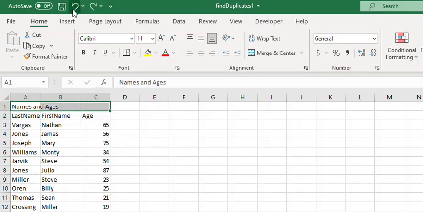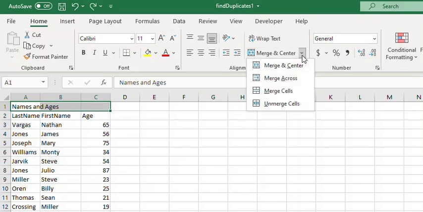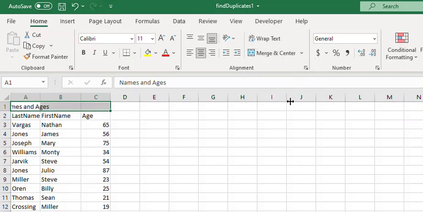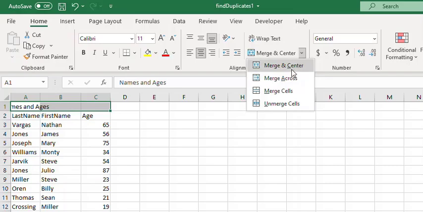So let's go back. So the easier way to do it is just to highlight here, and then you can click here, merge and center. If you want to unmerge it, just click unmerge cells. But then you see it scoots back. So we'll merge and center.